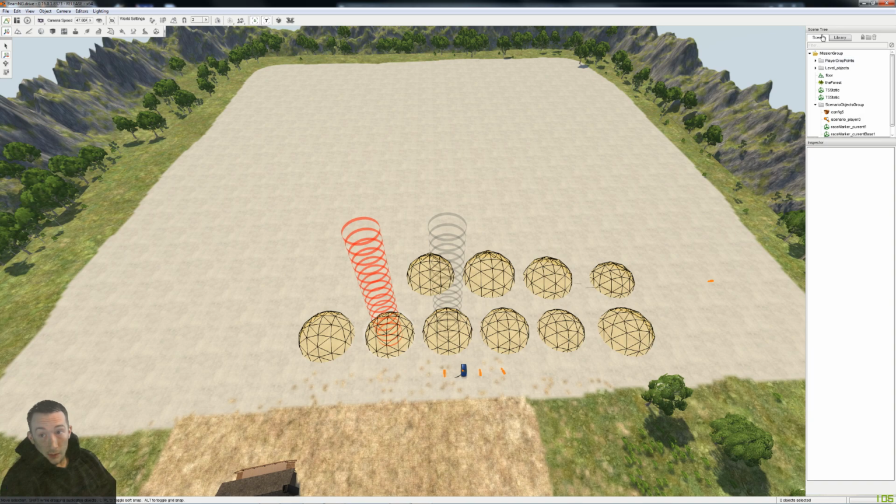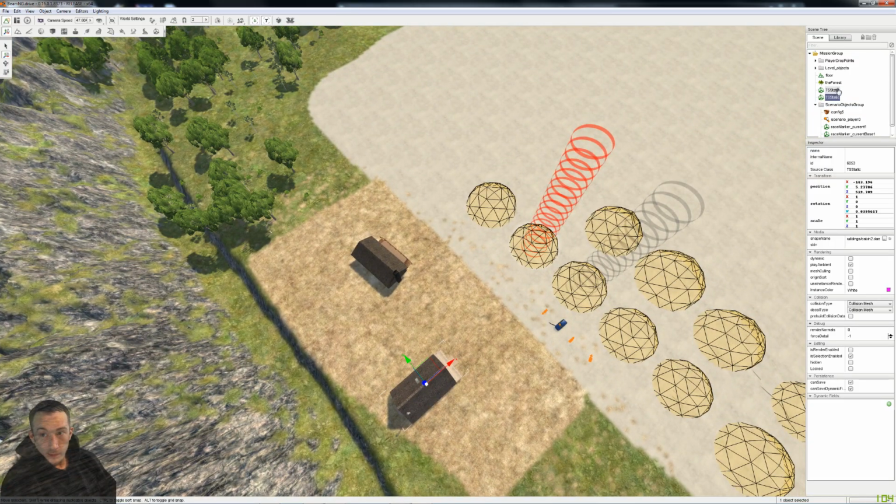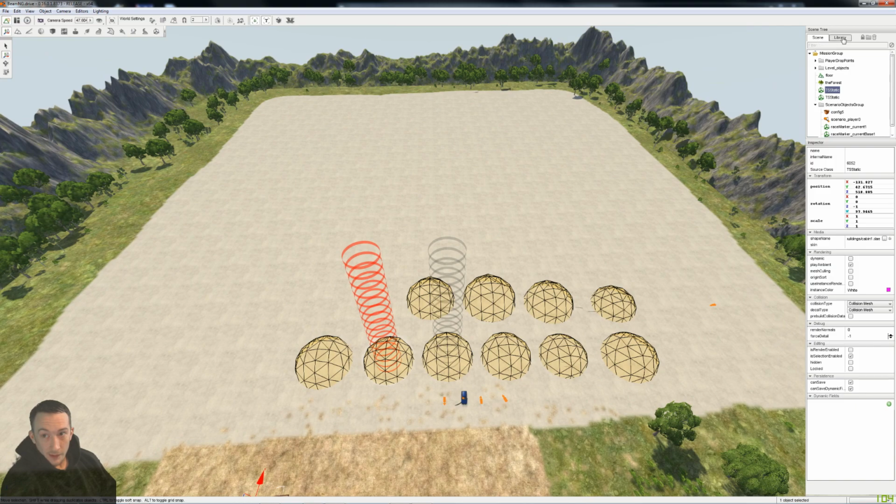Now on the scene tree at the side here, you'll see scene and library. In scene we have everything that's currently in the level, and if you click it, it will select it on the screen depending on what it is. And here we have library. This is everything that can be put into your level that's in the asset storage.